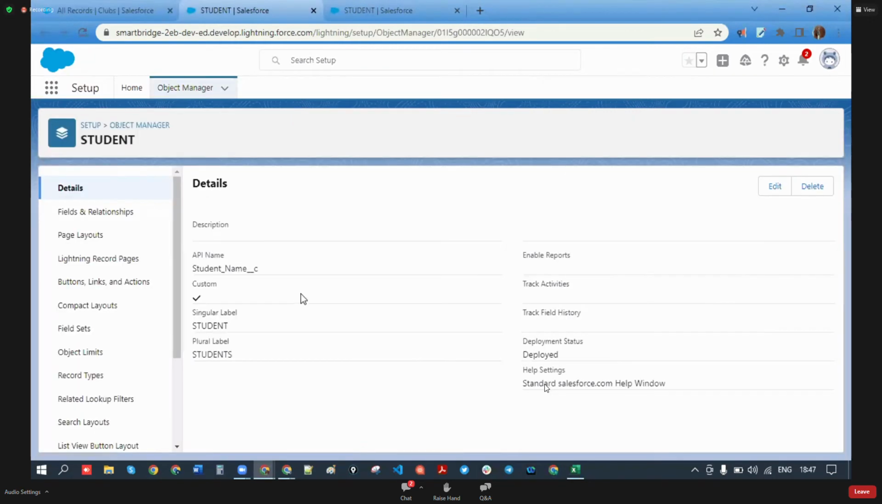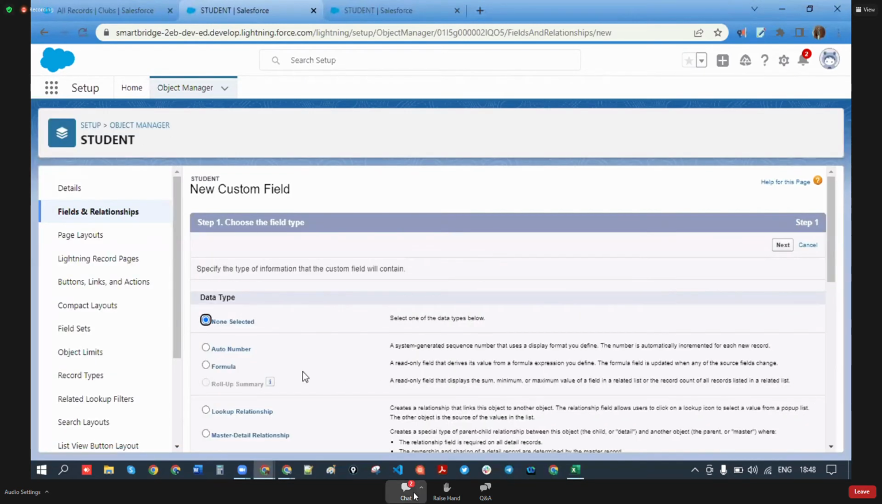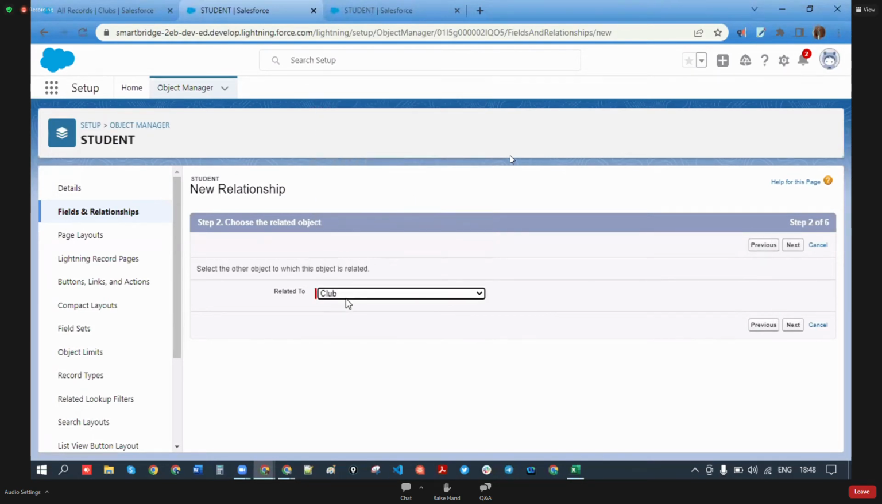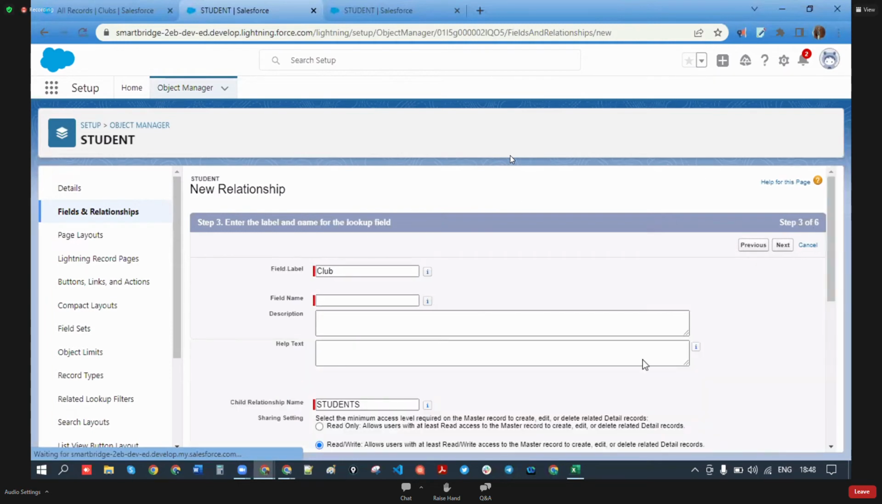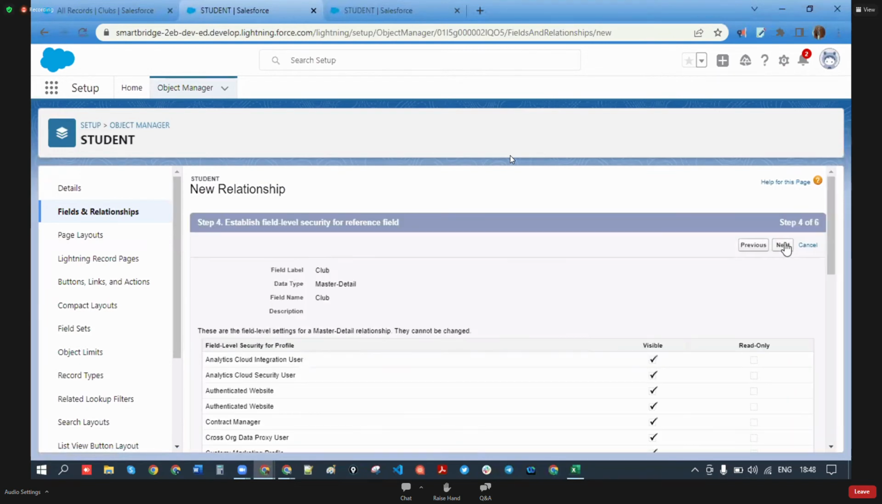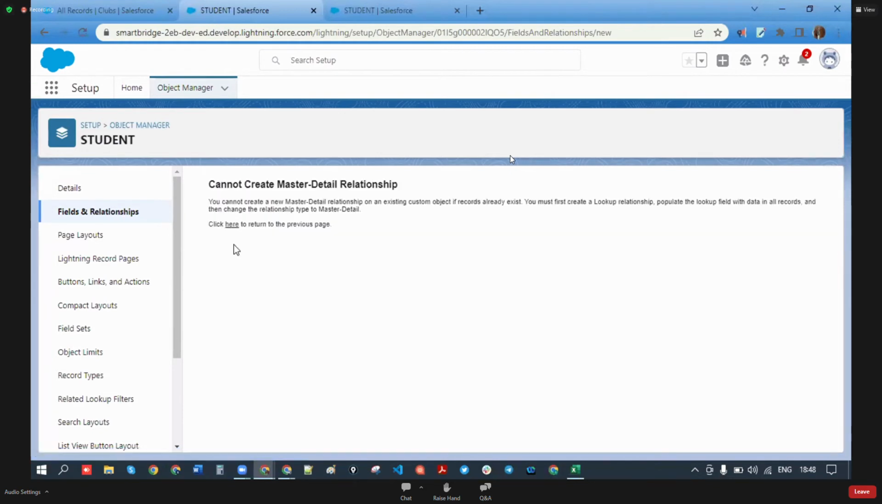Going for the trend object once again. Relationships. New master detail relationship. Going for next. Choosing here clubs. You can say clubs and just going for next. You all know right what to do here. I'm doing nothing here, just going for next and save. Just save. Finally, cannot create master detail relationship.